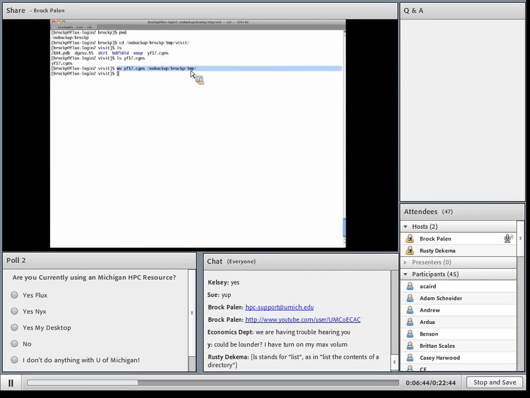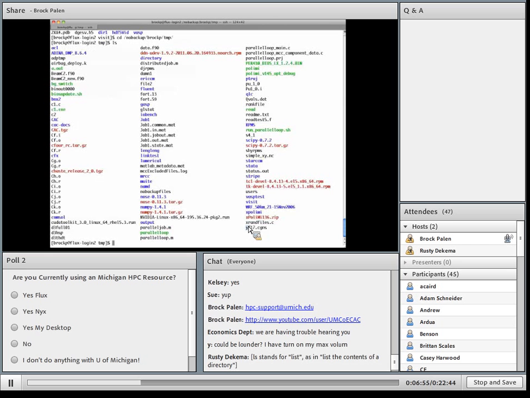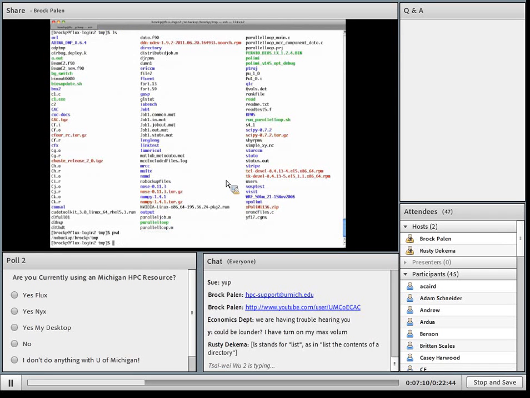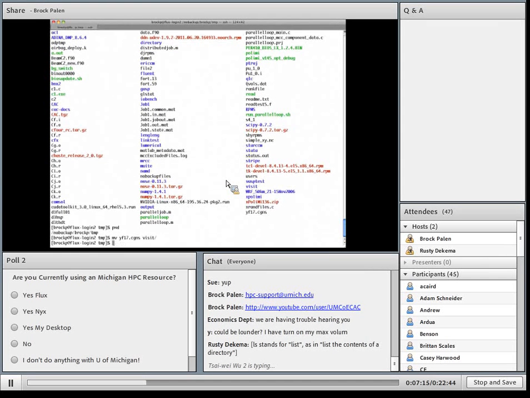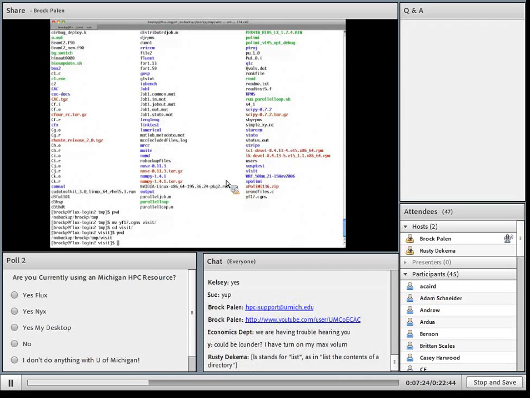Oops, except I hit the wrong key. I didn't actually hit enter. Okay, so now it's not here, but if I look in temp, I'll see yf17 cgns right there. So if I want to move that back, I would just say move, and now I can again not start with a full slash. I can just type the directory name, because the directory I want to move it to is no backup brocp temp visit. So I can just do yf17 visit, and that moved it from the current directory to the brocp temp visit directory.